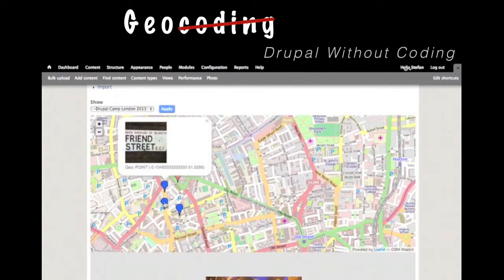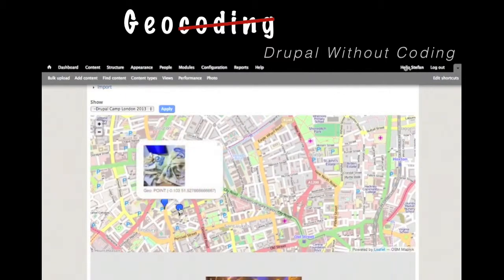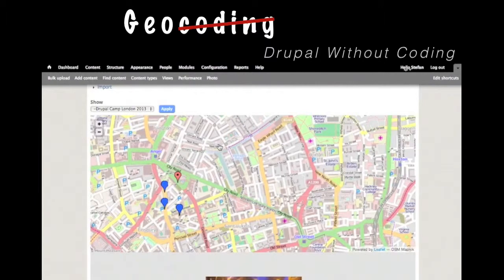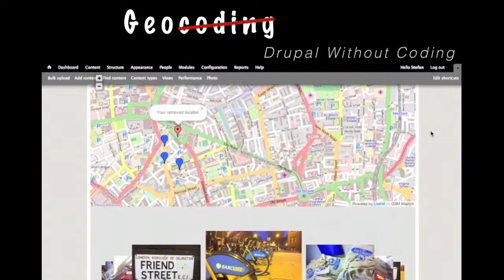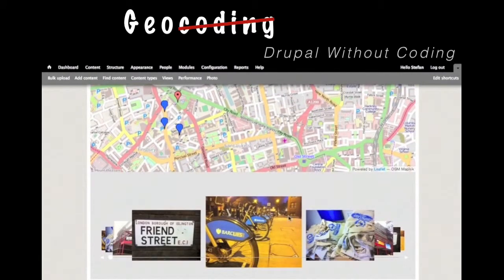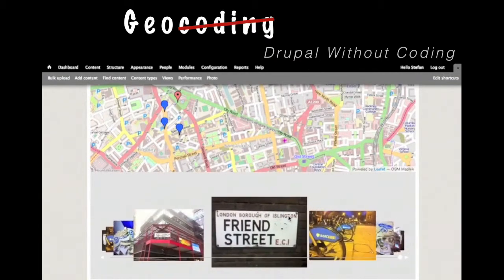A nice little thumbnail. You can click on them, and it takes you to the actual image page, and that is your retrieved location. So the system has queried my device and has found my location on a map. So there we are.